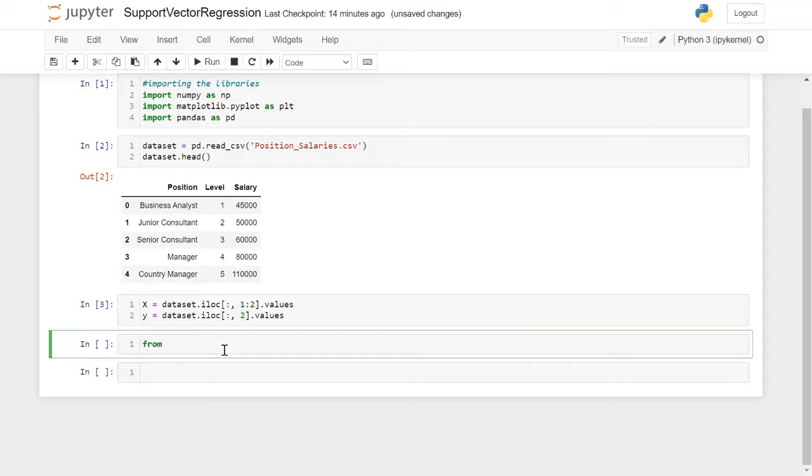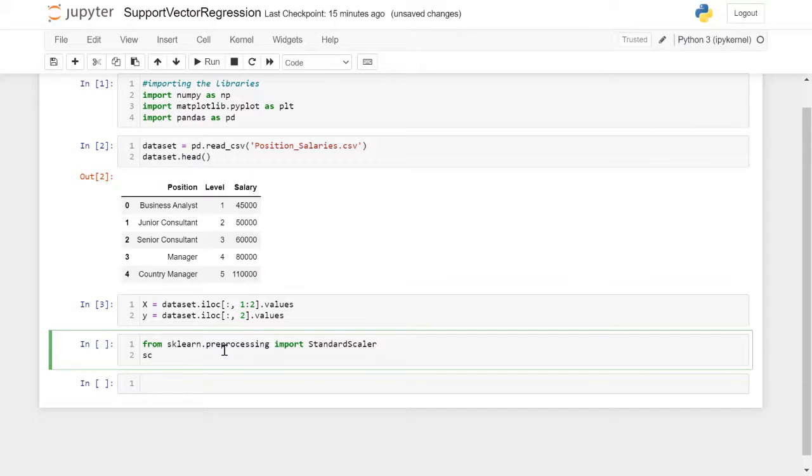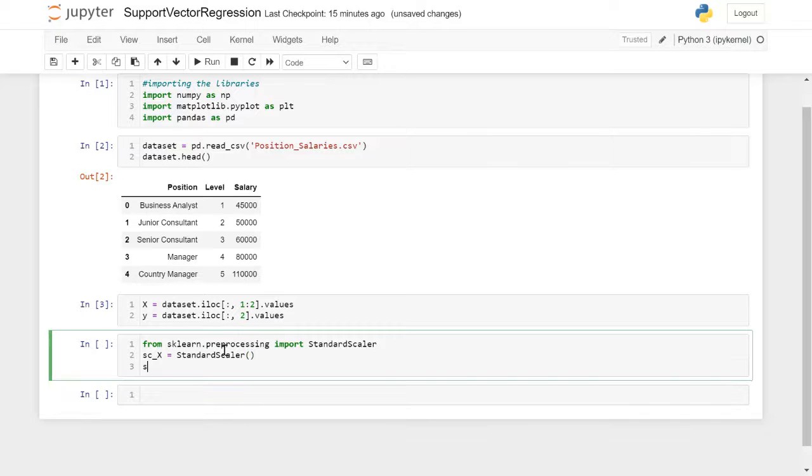Next, we do the feature scaling. Here we can see that the data for the salary is from 45,000 to 1,10,000, while the level is from 1 to 5. Using this, it will transform our data such that its distribution will have a mean value of 0 and standard deviation 1. That is, it standardizes a feature by subtracting the mean and then scaling to unit variance.